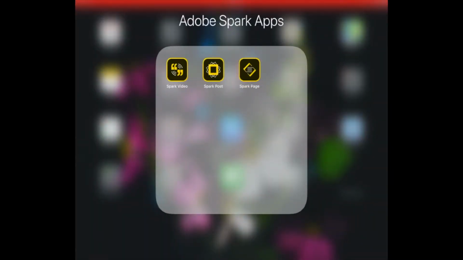Now there is Adobe Spark Video, Adobe Spark Post. Those are great apps as well, but for this tutorial we're going to stick with the Adobe Spark Page. Select that. Now you want to log in and sign up for free.